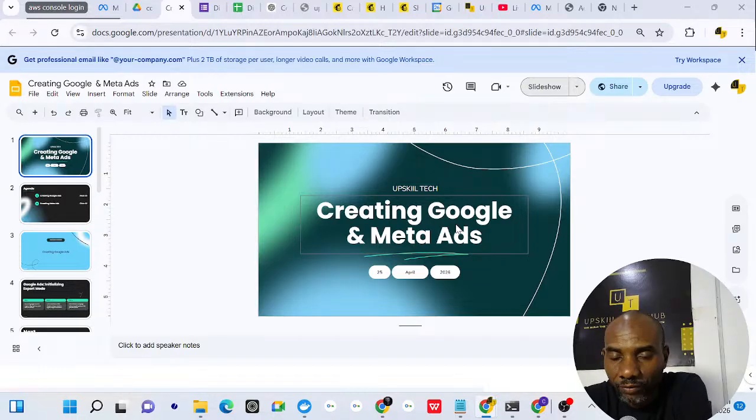So basically, once you go there, it's going to bring you to a platform like this. The reason it's showing this way is because I'm in incognito mode, so it's not recognizing any account. If you are already logged into your Facebook profile account, it's not going to bring you to this page. It's going to automatically take you to the business.facebook.com/overview page.